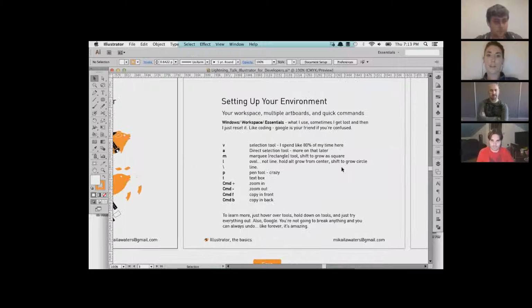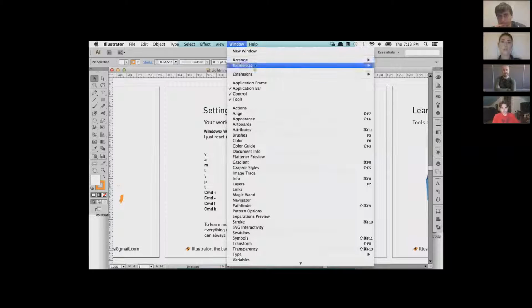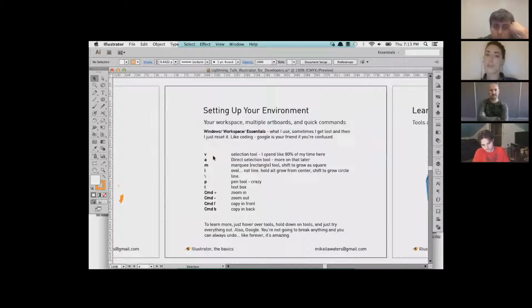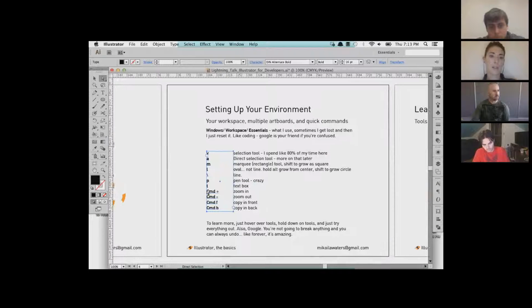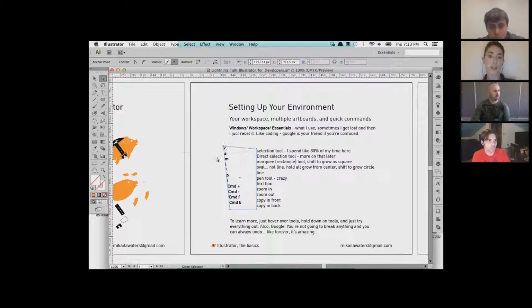So to get started, setting up your environment, I just use the regular Workspace Essentials, which you can find in Window, Workspace Essentials. It has a nice set of toolbars that are really easy to navigate. And then the tools that I use most of the time are the selection tool, which we're in right now. You can see what you're in based on your cursor changes. So V just moves stuff around. A is the tool that I use to manipulate the pig, and that manipulates actual points on an object.